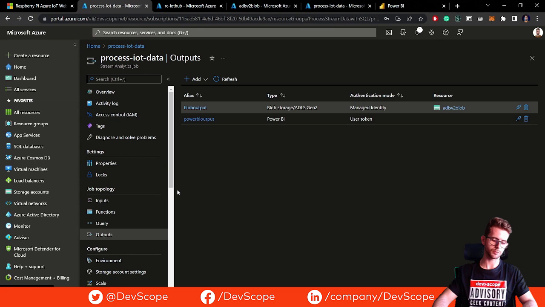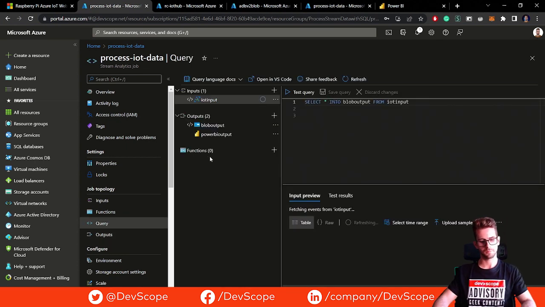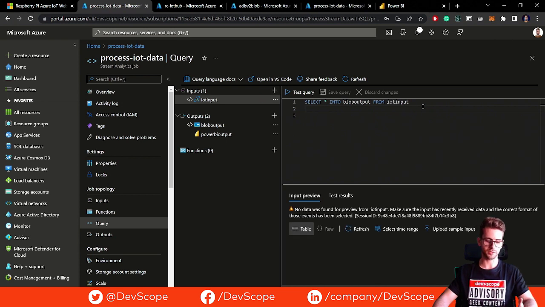So the last thing that we need is to write our query. Like you can see, we have inputs here, we have the outputs, and we can write our query and test it. For example, this is the first example that I have: moving the streaming data to blob storage. This is a simple query if you don't want to make many transformations. If we just want to pick our streaming data and bring it all as is to blob storage, we just need to select all into our output. The output is named blob output, from our input, that is IoT input.